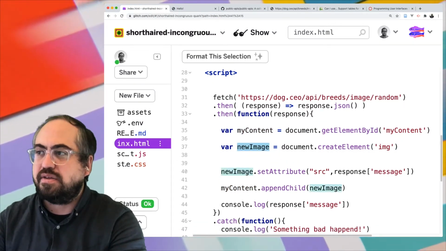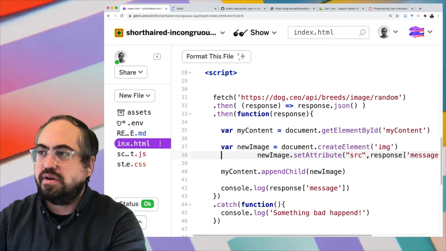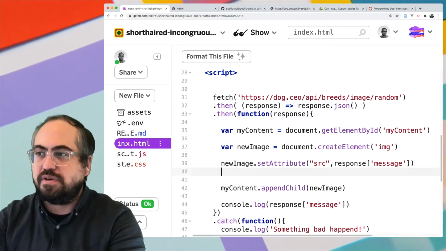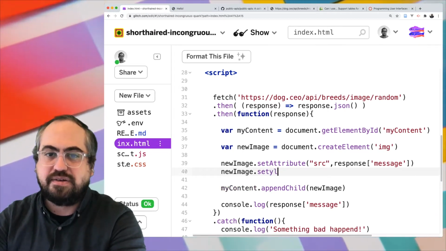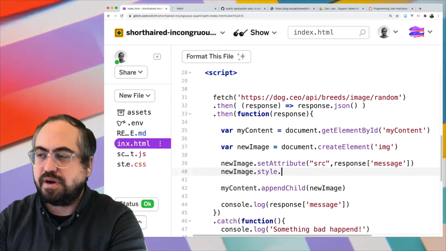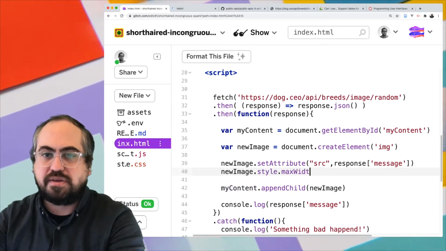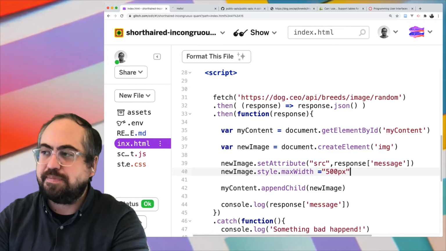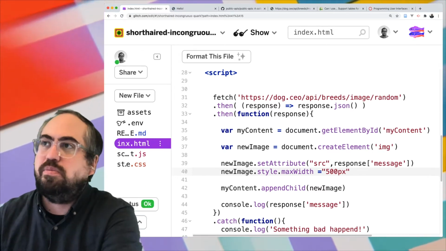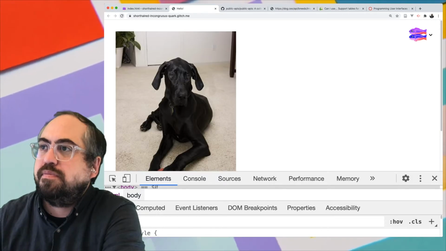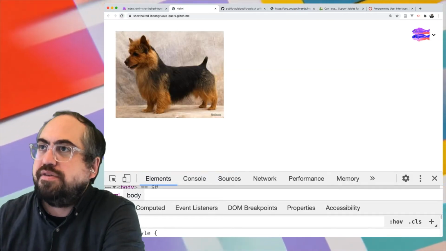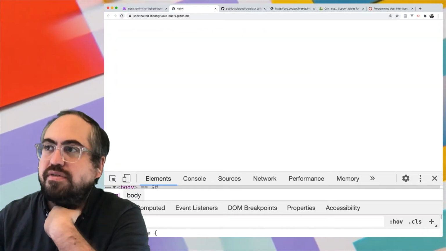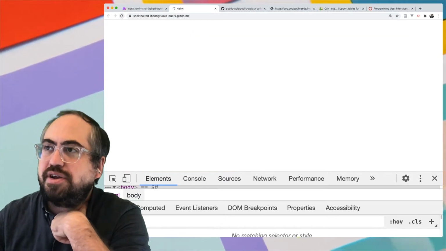So we could say, okay, the new image is being created here. We are setting the attribute there to the URL to the image. And then we could also set the style to make the max width be something like, I don't know, 500 pixels or something like that. So it's going to limit how big it can be. And so it's not going to set them all to that. If any of them are bigger than 500, it would just make sure it's no larger than 500. All right, so that's pretty good.